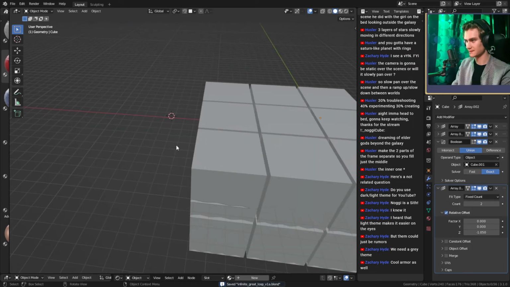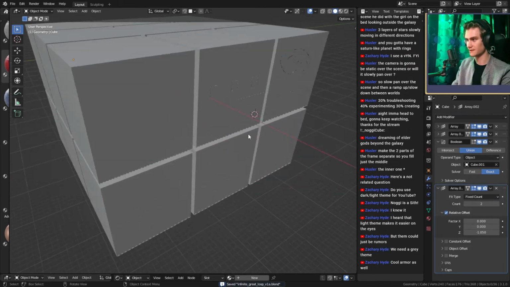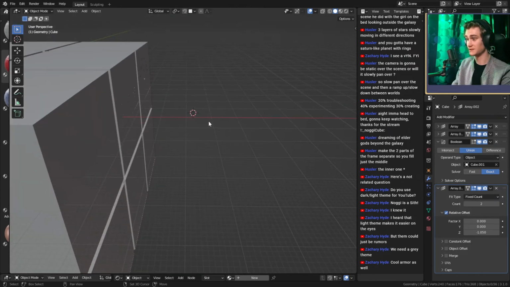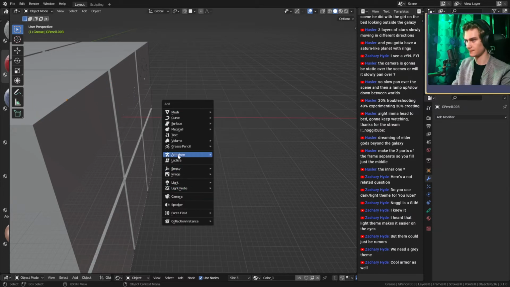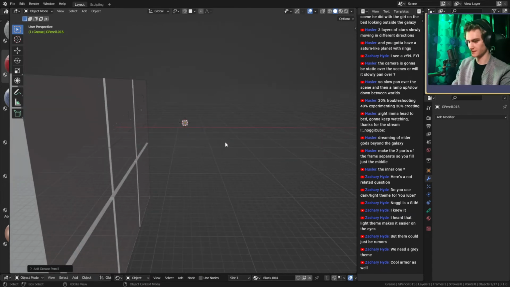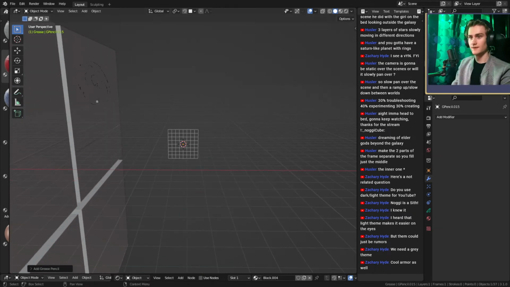Let's go to the next one. Oh, we need the frame again. We need a new frame, so let's make it the next one. Blank, there you go. This one will be the beautiful frame.